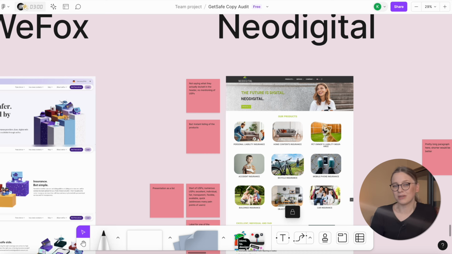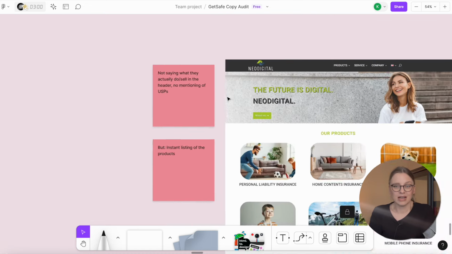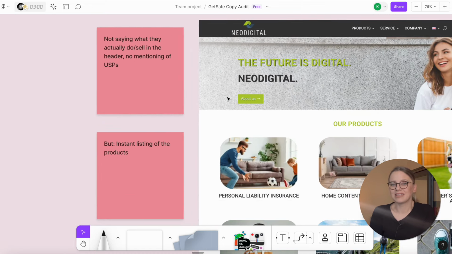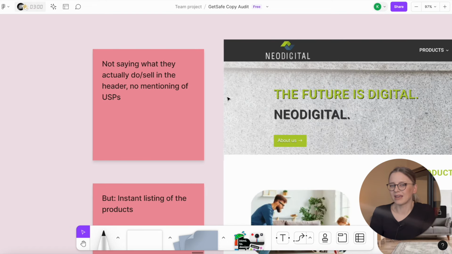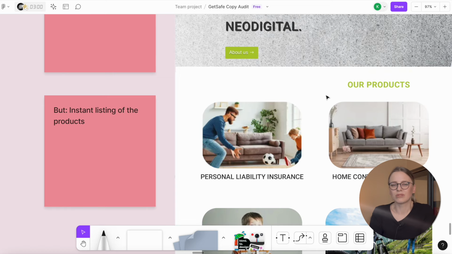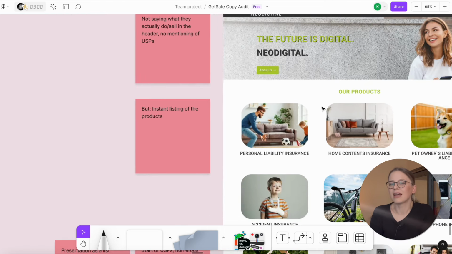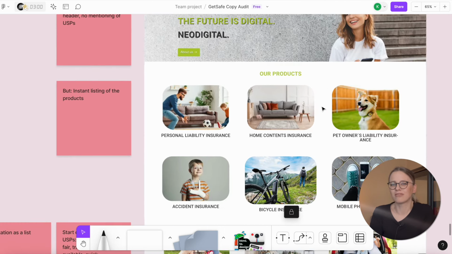It can also be about the information itself and the structuring of the information. For example, here I noticed that this website doesn't even say what their product or service is. They don't even mention that they are an insurance company actually, and their main headline on the hero stage is super generic. Only if we look further down, we see the products. And seeing this, I know that I definitely don't want to have this for us, okay?